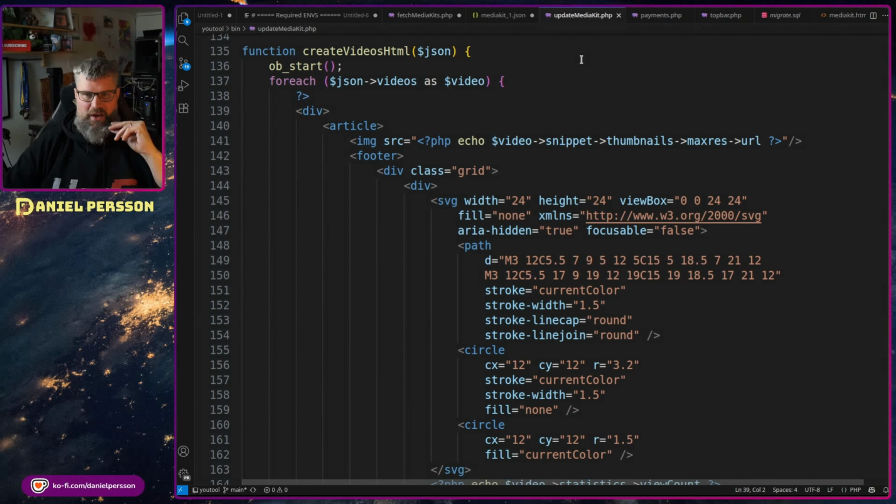And then we have 1 SVG for this eye icon, and then we have 1 SVG for the, what is the next one? This was the eye, and this down here is the chat bubble, so for comments. And then we see that we're using the statistics viewer count, statistics comments count. And then we have the thumbs up for like count. And then we have the thumbs down for dislike count. So nothing strange there. And then we will return the get OB get clean, so we will get the information there and return that back to the user.